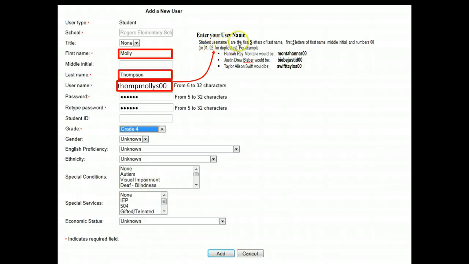It's their first 5 letters of their last name, followed by the first 5 letters of their first name, middle initial, followed by 00. And here are some examples. You can take a peek at those here. But my example with Molly Thompson: Thomp, Molly, middle initial starts with an S, followed by 00. So make sure you enter that unique username information using the criteria listed here.